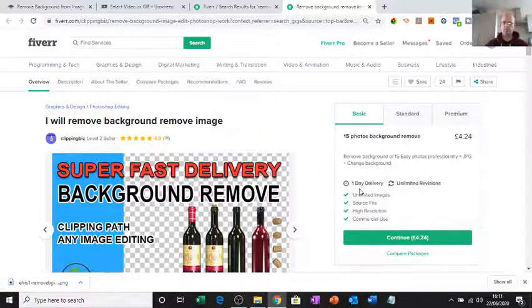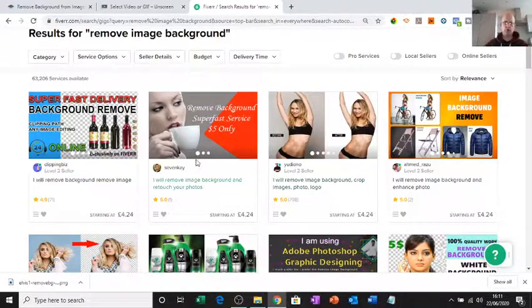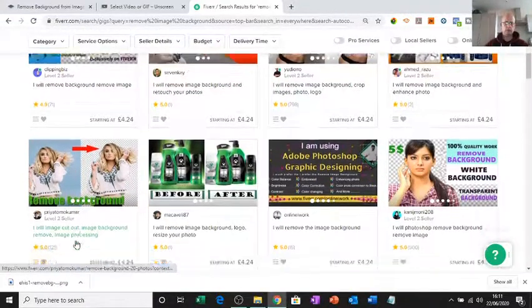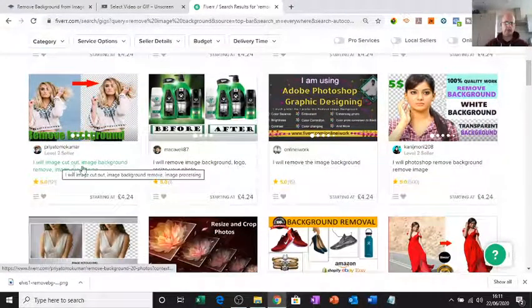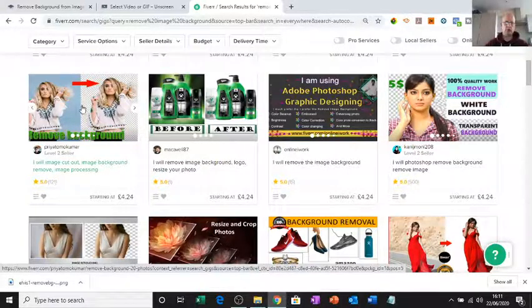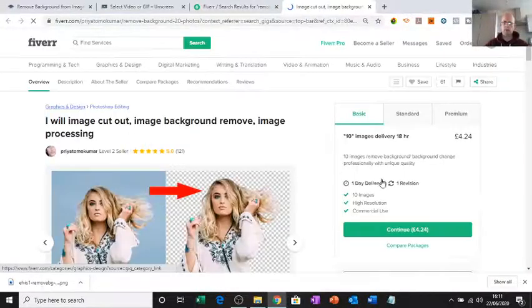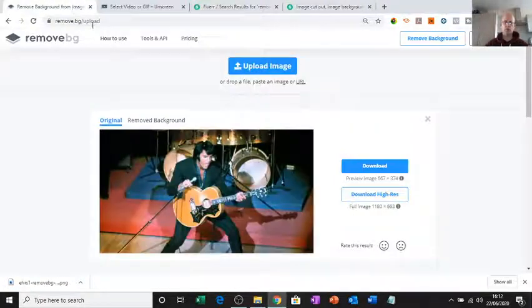£4.24, 50 easy photos. So what's that one? 40 photos. I mean, you could do that if you wanted to. Obviously for 100 photos, things like that. But it's something you can easily do if you were short of a couple of quid. What's this one here? I will cut out image, background, remove image. So there we are. What's this one doing? So 10 images, £4.24. It's not going to take you long to do it this way.